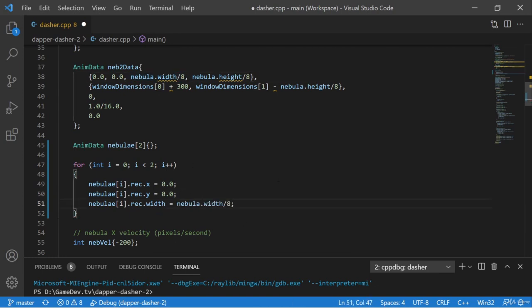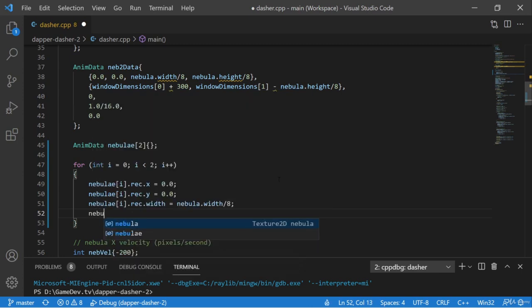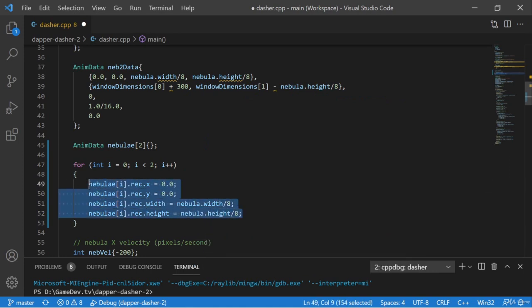Now we need to assign the height. So we're going to say nebulae of i dot rec dot height equals nebula.height divided by 8. So this will initialize the rectangle that belongs to the anim data, which is the ith element of nebulae.